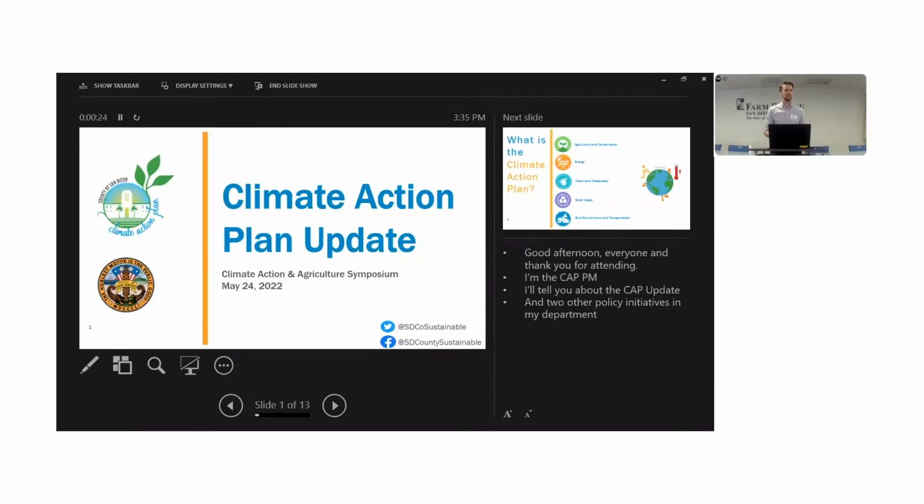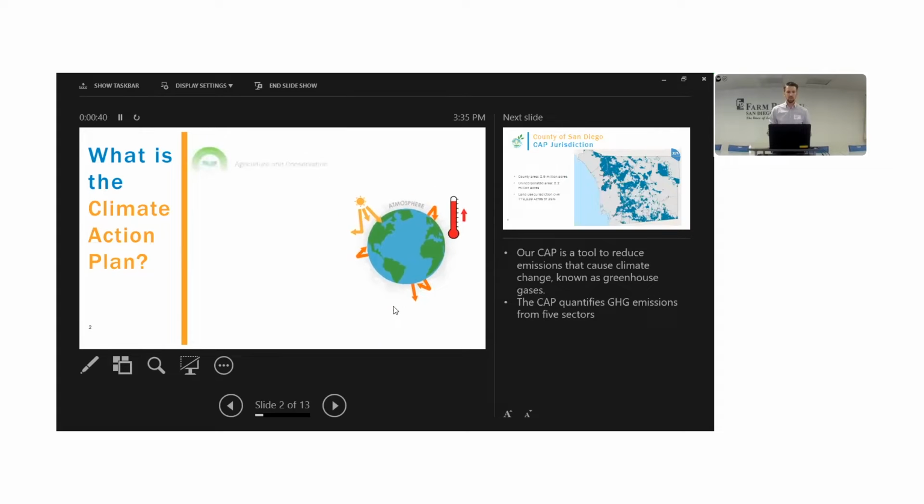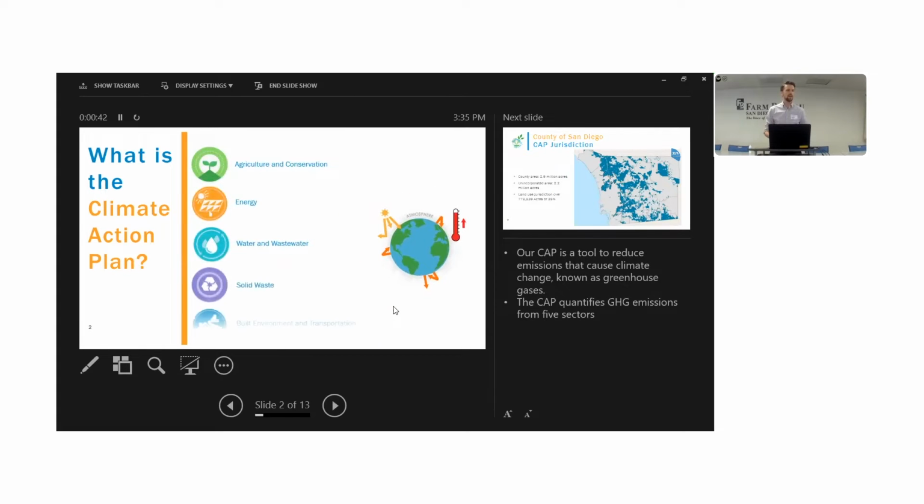Updating our climate action plan to create essentially a new plan to help reduce greenhouse gas emissions in the county. I'm going to talk about the CAP update, and then I'll also talk briefly about two other initiatives led by my colleagues at the county. First off, what is the CAP?